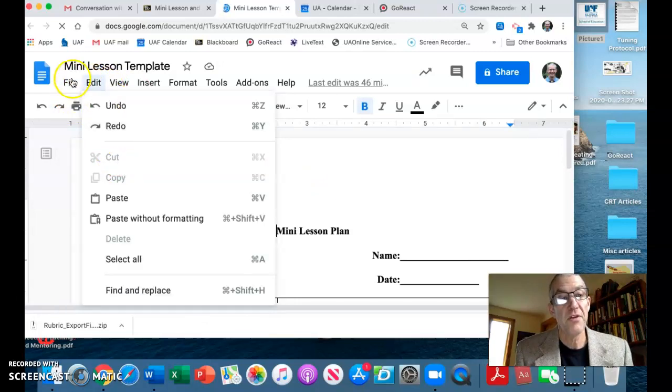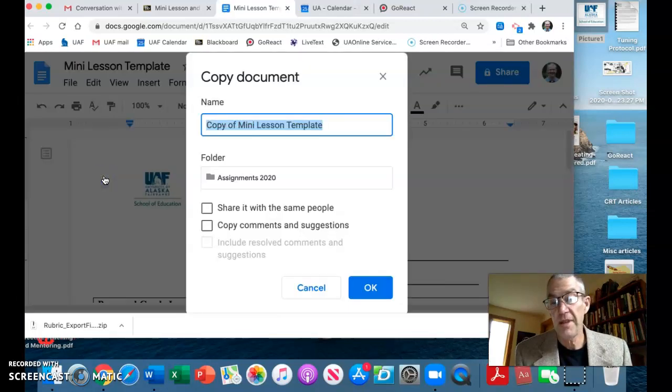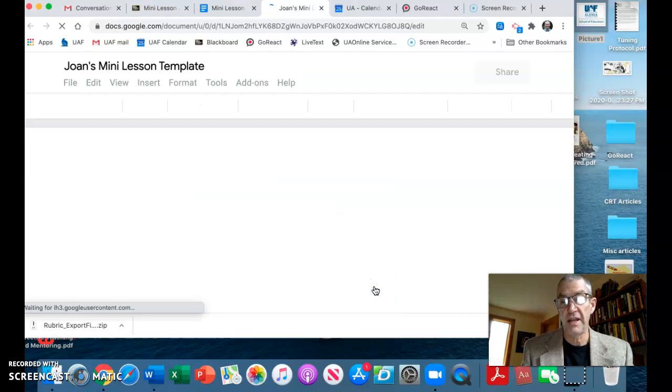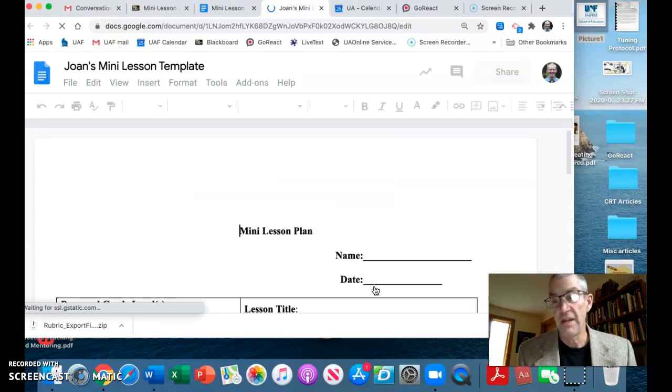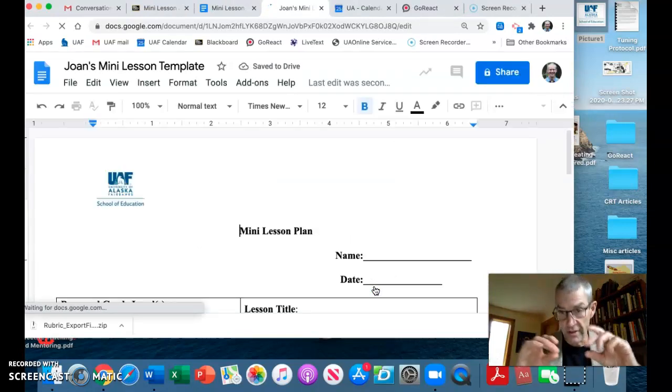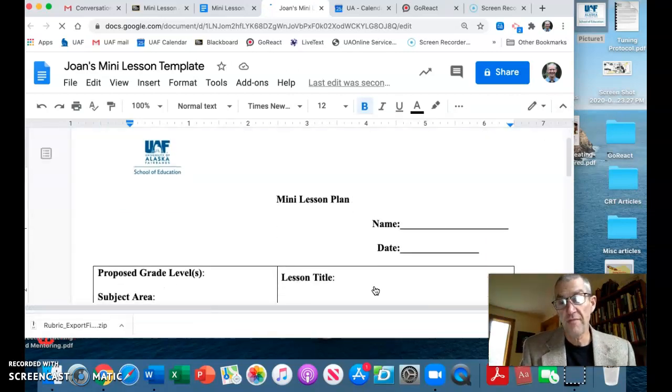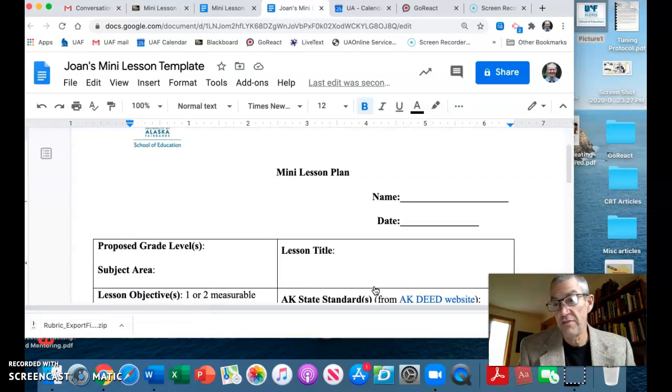So you come up here to File, Make a Copy, and this would be someone's name. Okay, so this could be Jones mini lesson template. Okay, so you've just made your own and now you're going to start typing in it. This is a one-page document. The form is fillable. The table will expand as you type in it. So if you type for more than a few lines, it will just increase.